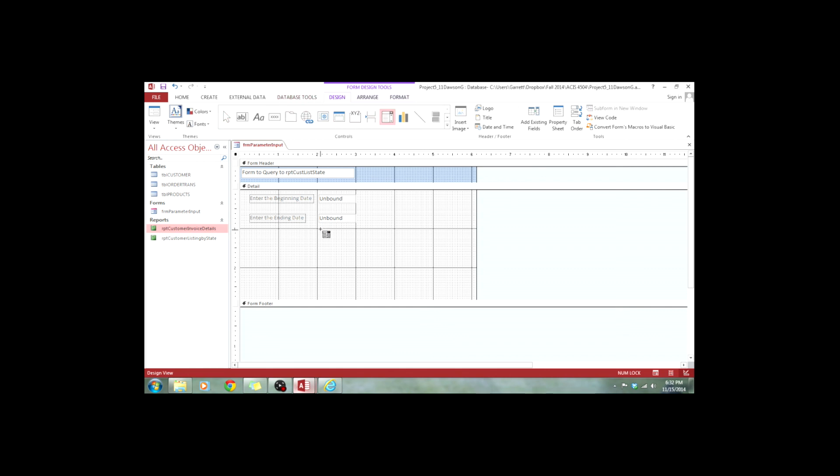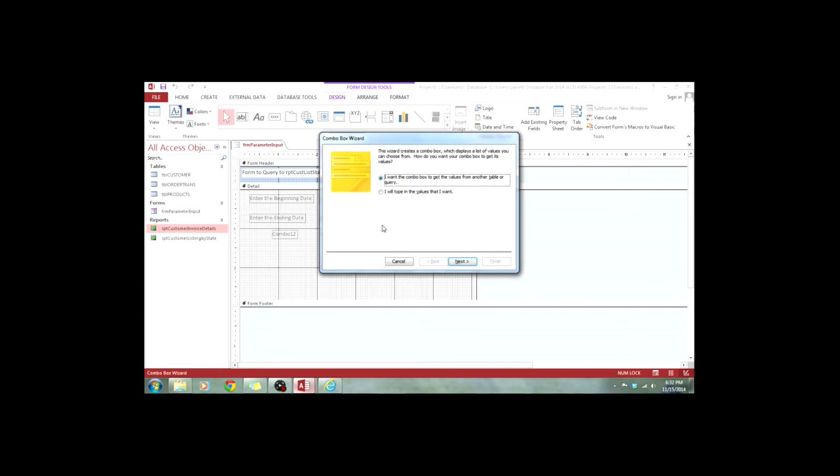Create a combo box again. I don't like this method, but apparently the TA says he would recommend doing it. So from here, you actually want to select, I will type in the values that I want. And you will make them separate.